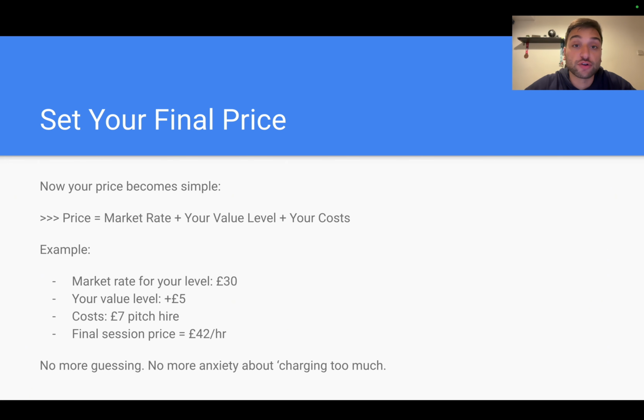Next up is to set your final price. Now your price becomes simple. Look at your market rate, add in the value that you can provide, and add in the costs that it requires to set that session. For example, if your market rate is £30 per hour, you're a development coach, so you can add in another £5 for the value that you provide, and it requires £7 to hire the pitch, you can add in another £7, leading up to a final price of £42 per hour. There's no more guessing and there's no more anxiety when it comes to pricing, whether your price is too high or too low. You can go in confidently and firm to your client with this final price.